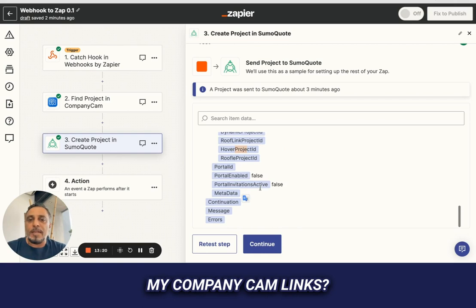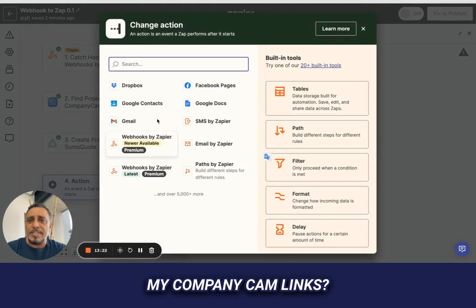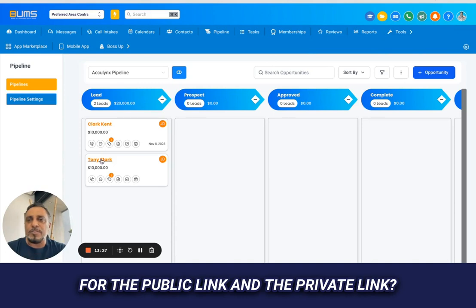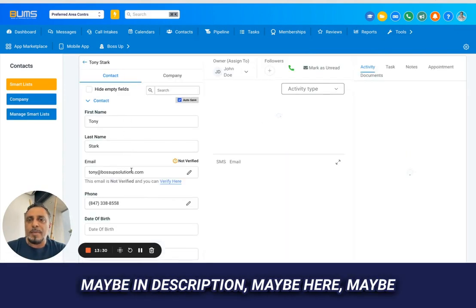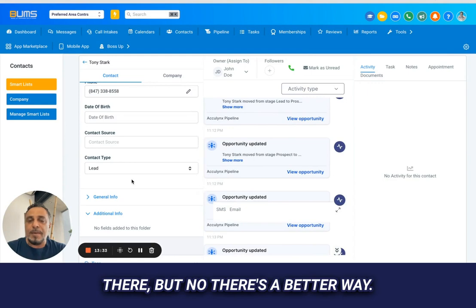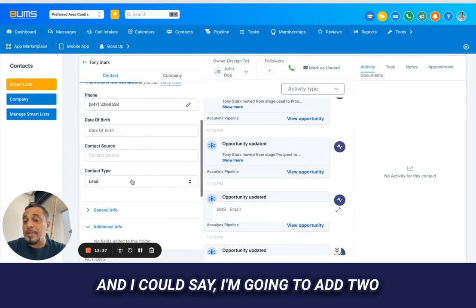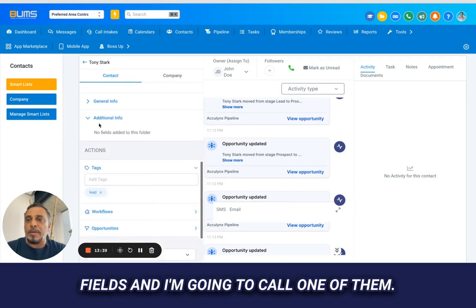What if I could put in my CompanyCam links, and what if I can put in my information for the public link and the private link? So how would I do that? Where do I put them? Maybe description, maybe here, maybe there, but no, there's a better way. I can go in settings, go in custom fields, and I could say I'm going to add 2 fields, and I'm going to call one of them.